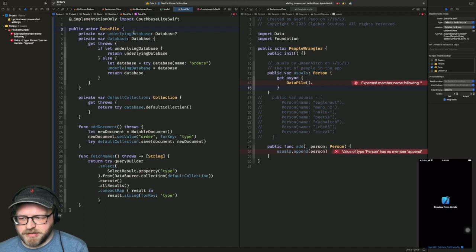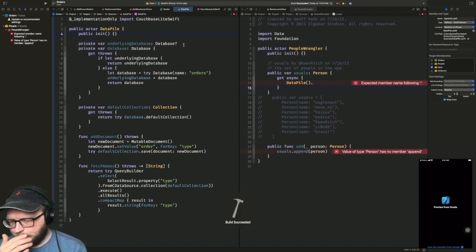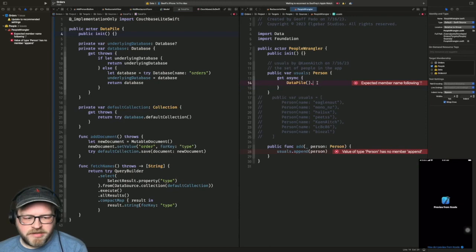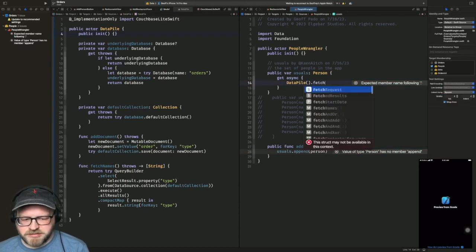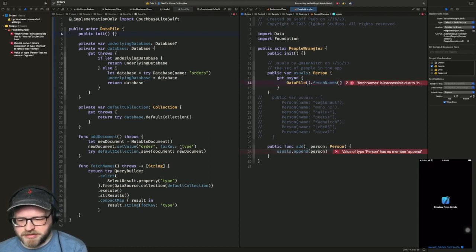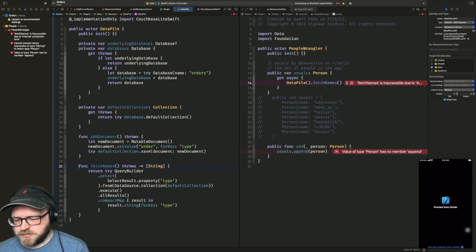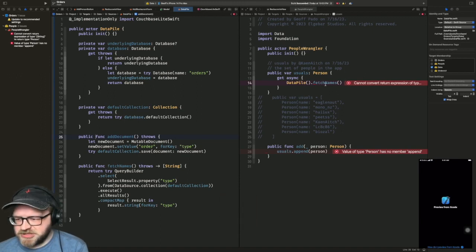We did make that public. We need public init. Data pile dot fetch names. Why doesn't that work? Oh, because it's not public. Duh. Data pile dot fetch names.